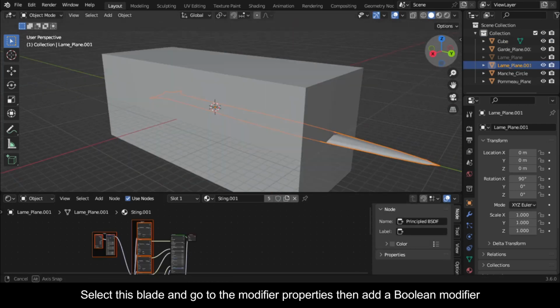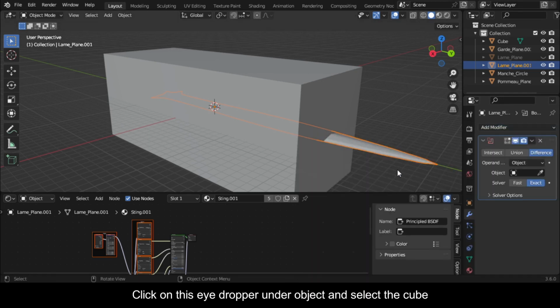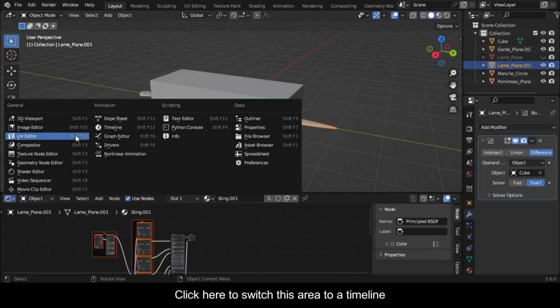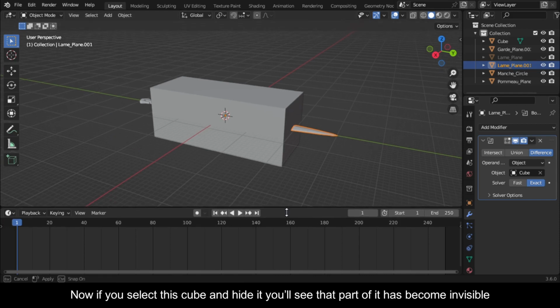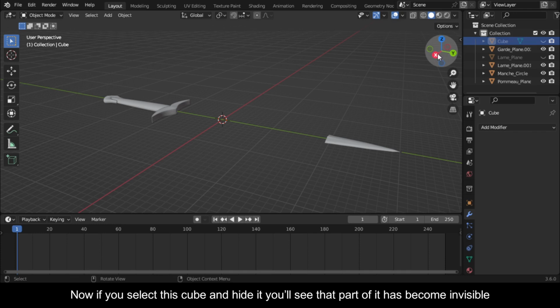Select this blade and go to the modifier properties, then add a Boolean modifier. Click on this eyedropper under Object and select the cube. Click here to switch this area to a timeline. Now if you select this cube and hide it, you'll see that part of the blade has become invisible.